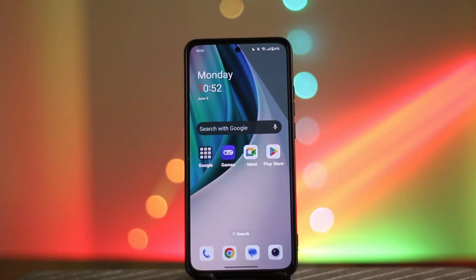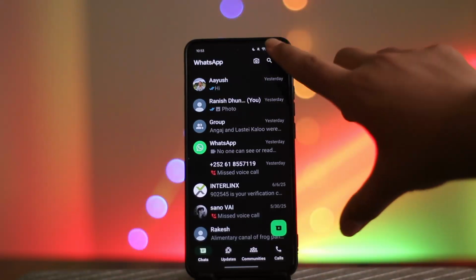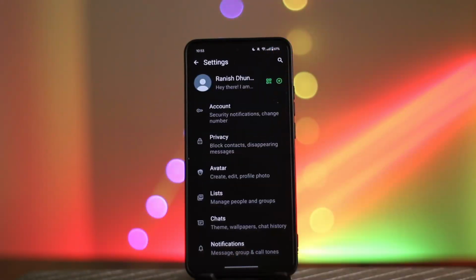So if you know, WhatsApp automatically downloads the photos sent to you on WhatsApp by other people. So in order to stop it, what you're simply gonna do is first of all, launch the WhatsApp application on your device. Now after that, in the top right corner you can see a three dot option. Click on it, then go to settings.